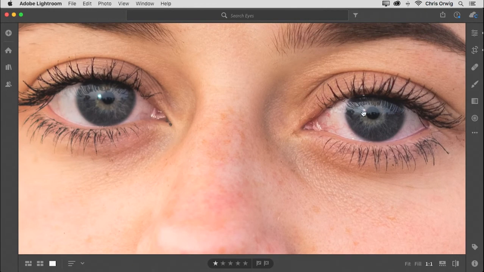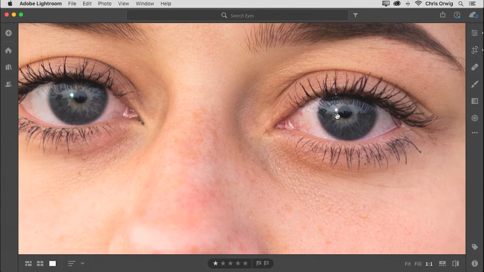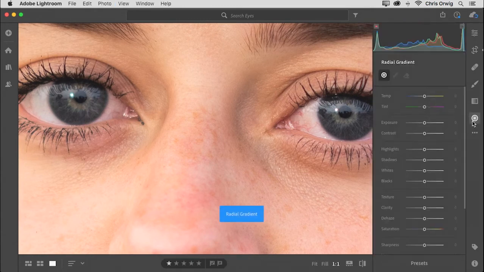And you can see the sunshine. That's a little highlight in the eye. And if we want to draw out more light and color in the eyes, we can use the radial filter. Do you remember the shortcut? It's the R key, so we tap the R key.